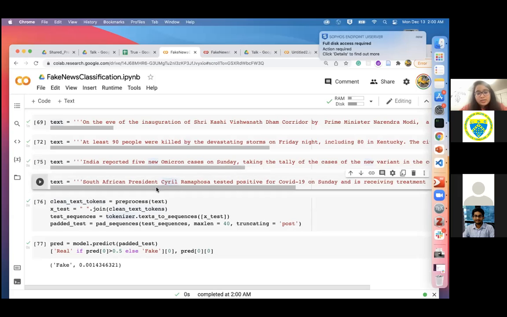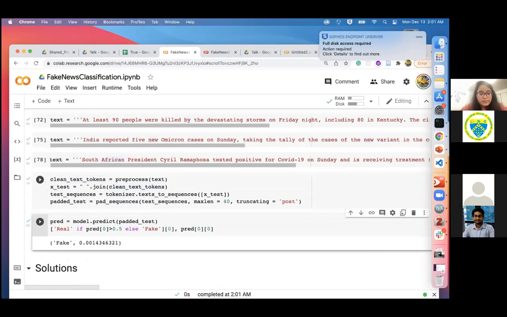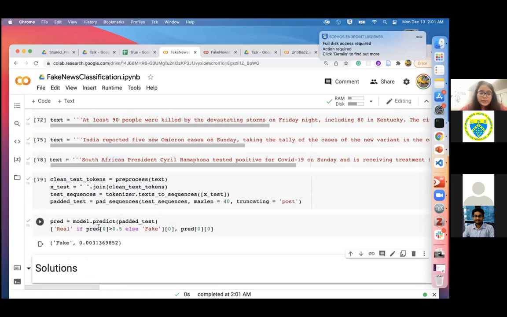Let's try one last example here. Now, South African President Cyril Ramaphosa tested positive for COVID-19 on Sunday and is receiving treatment for mild symptoms. This is again genuine news that I have picked up. And the model is again predicting it as fake.